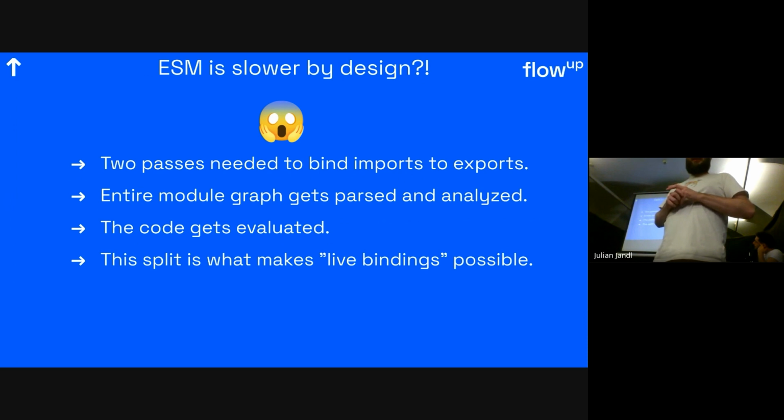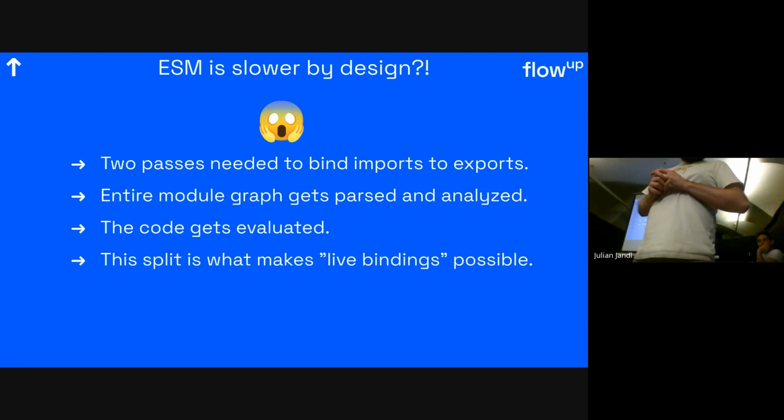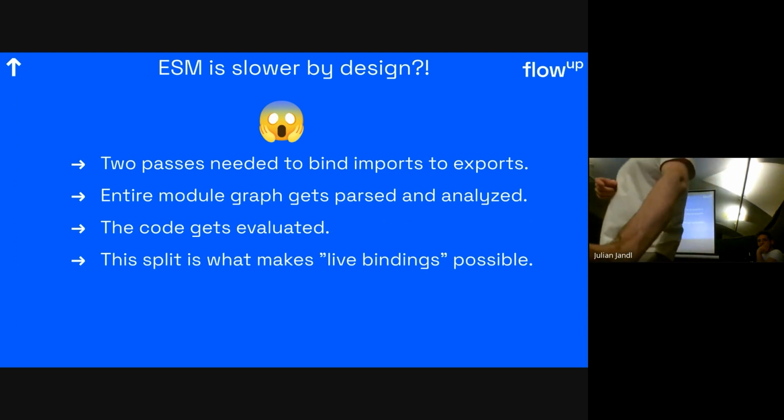I was asking the most knowledgeable guy I know in JavaScript, Maciej, this today, what are live bindings, and he didn't know, and it made me a little bit sad and a little bit happy at the same time, because now I can explain to Maciej what live bindings are.